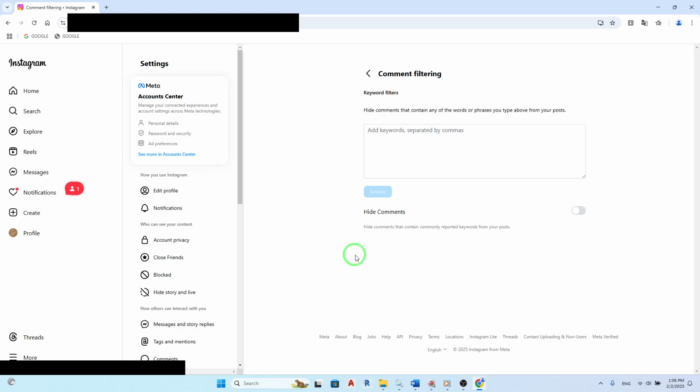Here comes the crucial part. In the provided box, you can add keywords that you want to filter out from your comments. Make sure to separate each keyword with commas. For example, if you want to block terms like spam, scam, or any other unwanted phrases, just type them in one after another, separated by commas.